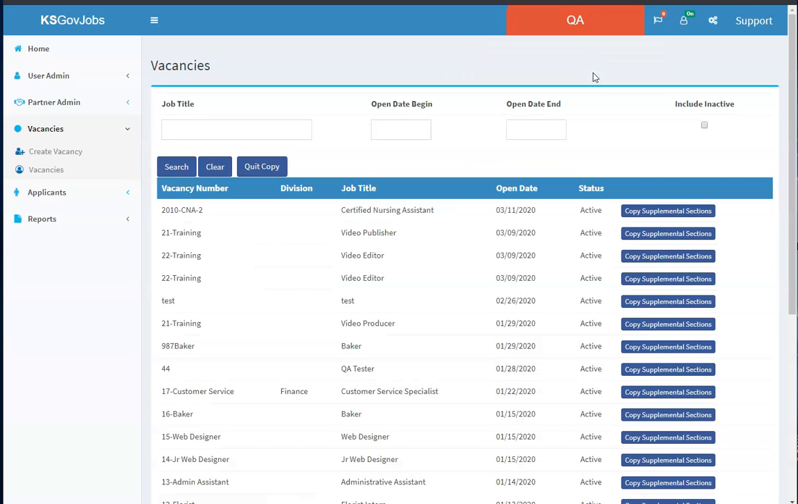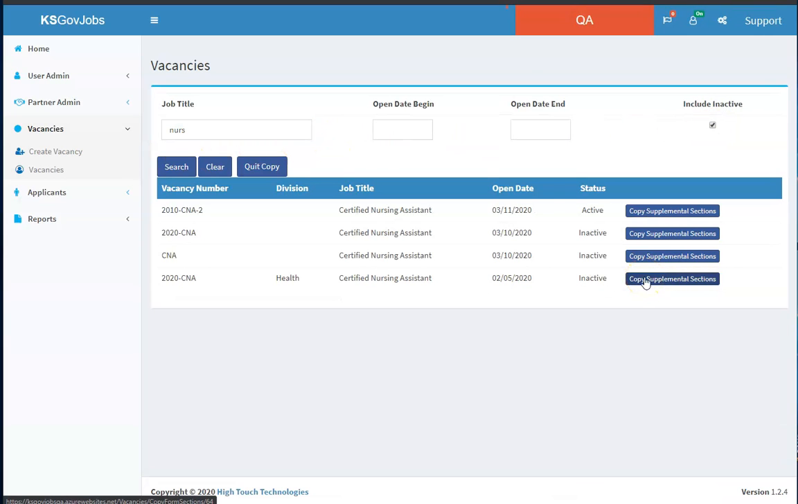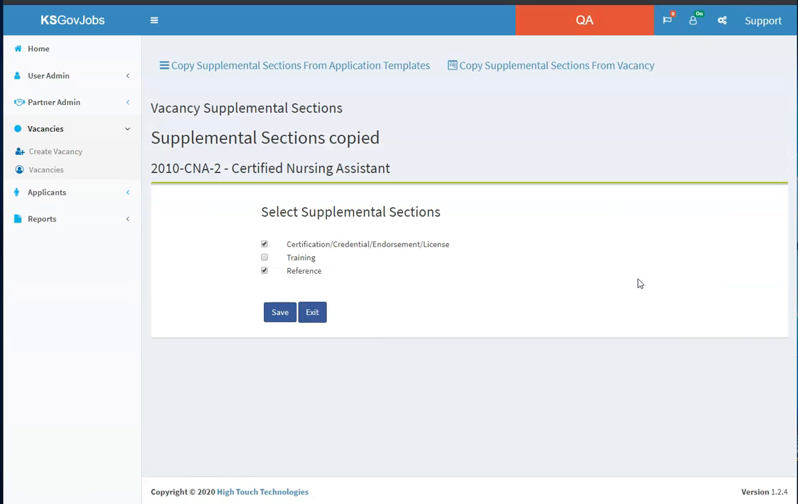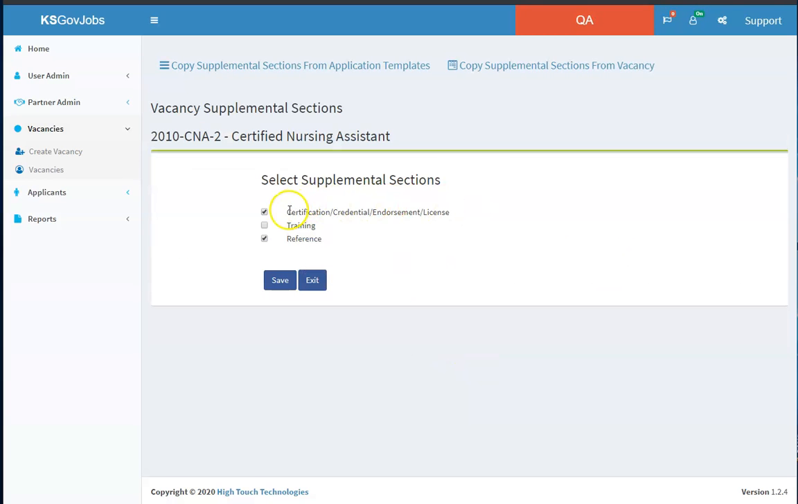The vacancy list displays. Use the search feature to find the vacancy you want to copy. The Include Inactive checkbox may need to be checked if the vacancy has been inactivated. Click the Copy Supplemental section to the right of the vacancy. The supplemental sections from the vacancy have now been selected for this vacancy. Click the Save button to retain the selected sections. You see that the certification and reference sections are now applicable to this vacancy.